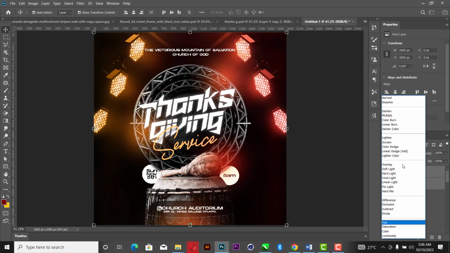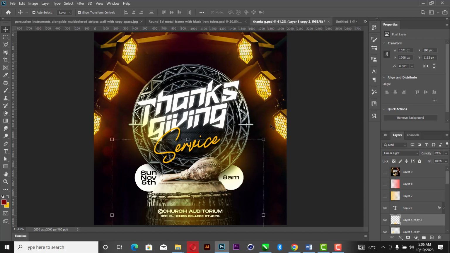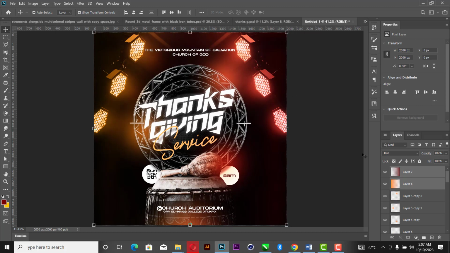I think Hue is the best. Let me see what I used before on this. Okay, I used the same Hue. So I think it is the best. So just try to reduce the opacity if you feel it's too much.